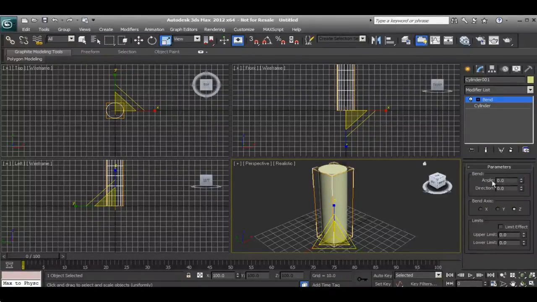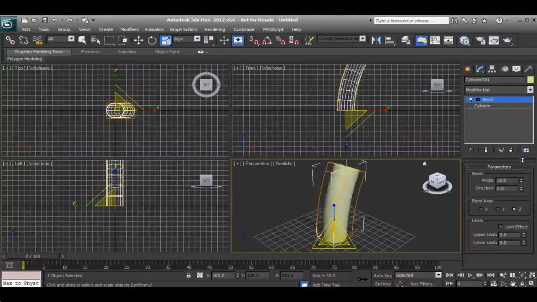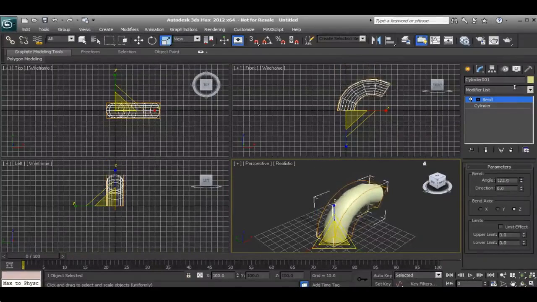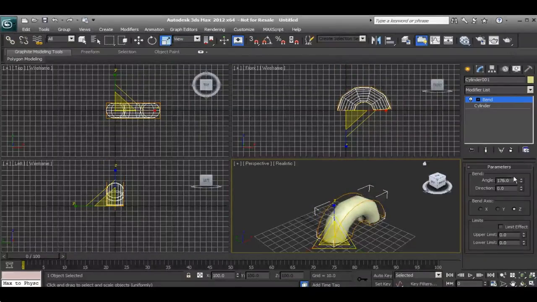So let's adjust the angle of this bend. Now we're going to edit our modifiers. Let's take this angle down, and let's take it to 180 degrees. I'm just going to type in 180 and hit enter. And you'll notice that it has bent from 0 degrees to 180 degrees to give us kind of this rainbow shape here. And we could also adjust the direction if we want to do that.